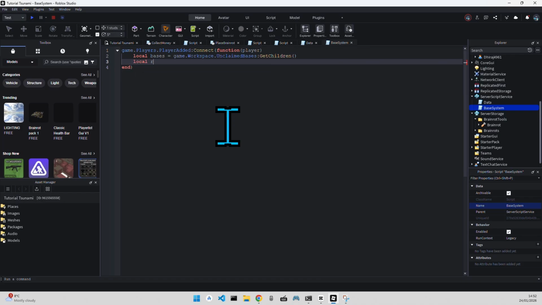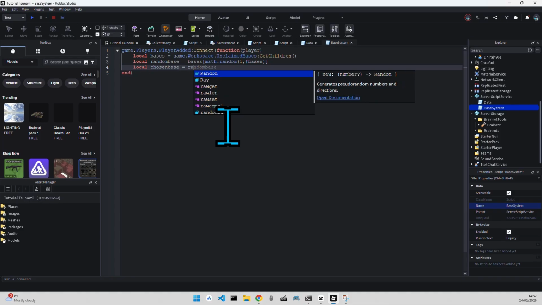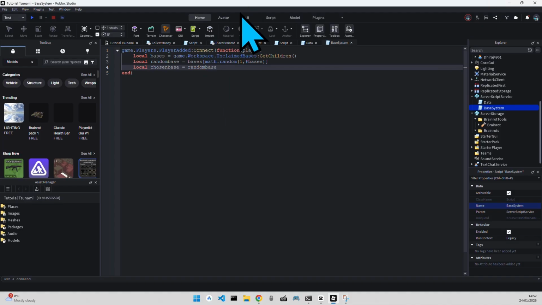Local random base equals... oh, there we go, it's already done. So then local chosen base equals random base. My bad, so sorry, I made a mistake.